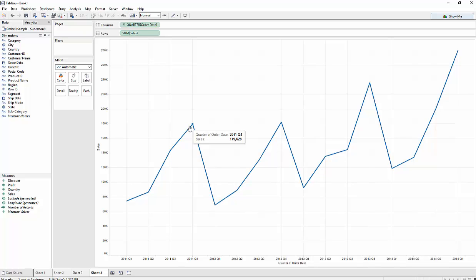Now let me try to break this and see if I can get data at a quarter level and sum of sales. What I'm trying to do here is I want different colors for quarters. There are 4 quarters. So what am I going to do? I want different colors, so I'm going to say the color is going to be my order date. And you can see there are 4 different graphs in this case. But I don't want it by the year.